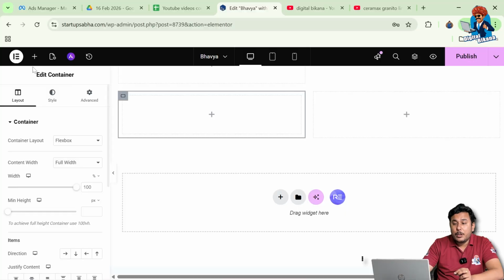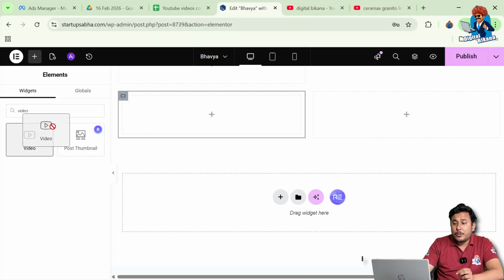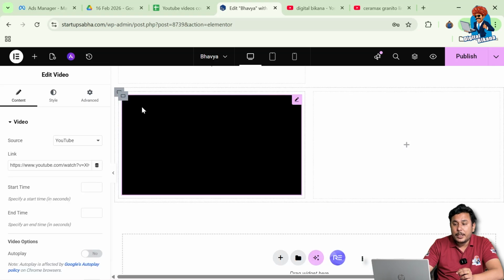Now you need to search for the video widget, and for searching for the video widget you need to again click on the plus icon in the black top header line and simply search for video. Okay, so we are simply going to drag and drop this video widget into the container of the first column. Okay, we have successfully done that.